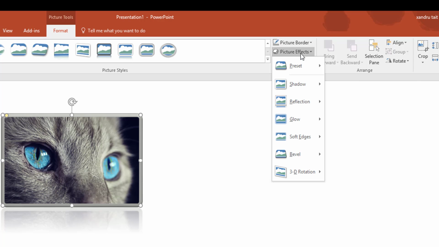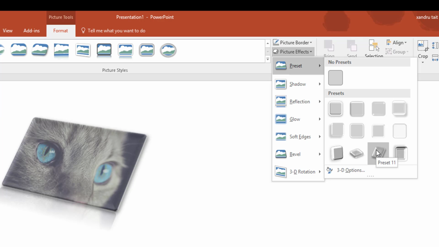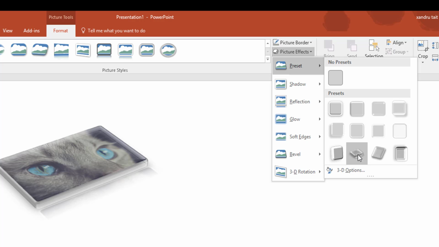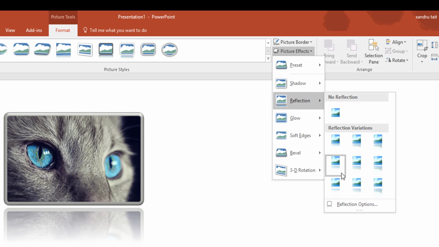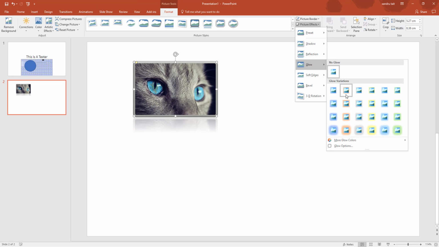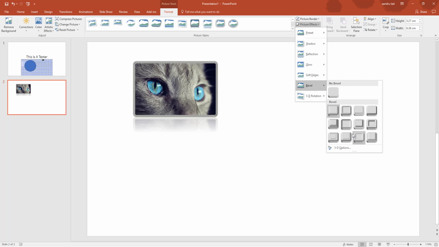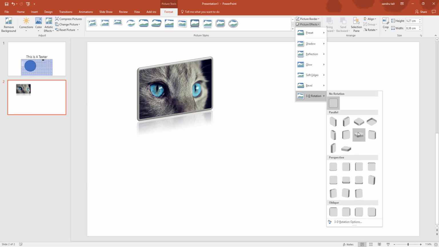Then I'm going to go to picture effects. So you might decide you just want to, for example, have that at an angle. That looks pretty good, doesn't it? Or you might want it flat, sitting there. Again, play around with these. You've got shadows, reflections if you need them as well, and you can have glows around there. And again, soft edges, or even bevel it if you need to around the frame. And go to 3D rotation and change what angle you want that in your presentation.